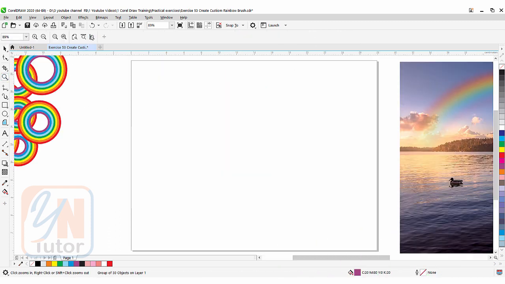Zoom tool, fit to page height. Here we can create a rectangular shape. Use the rectangle tool, double click.